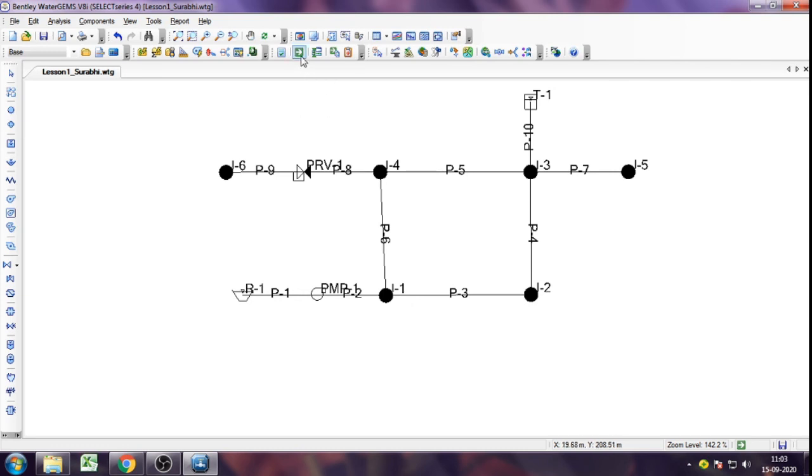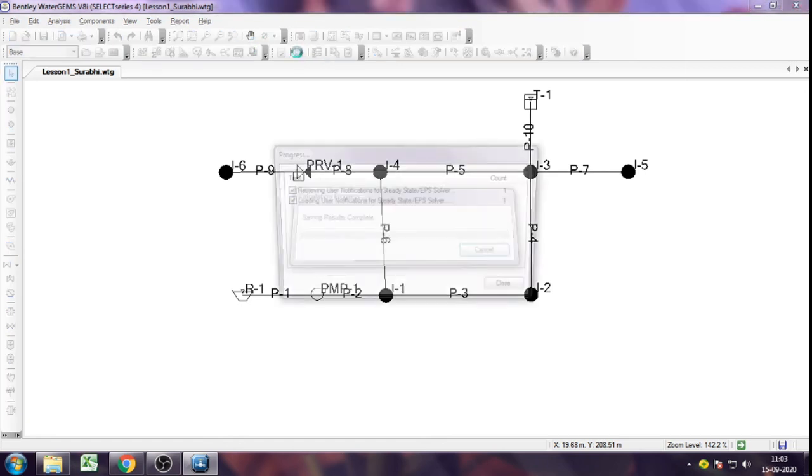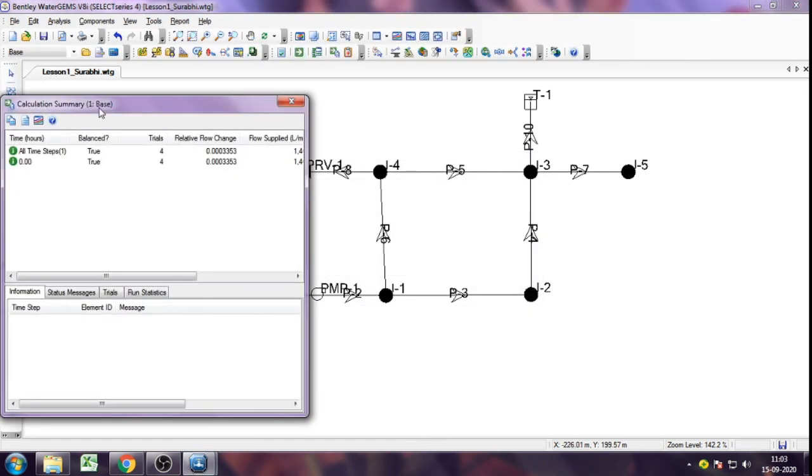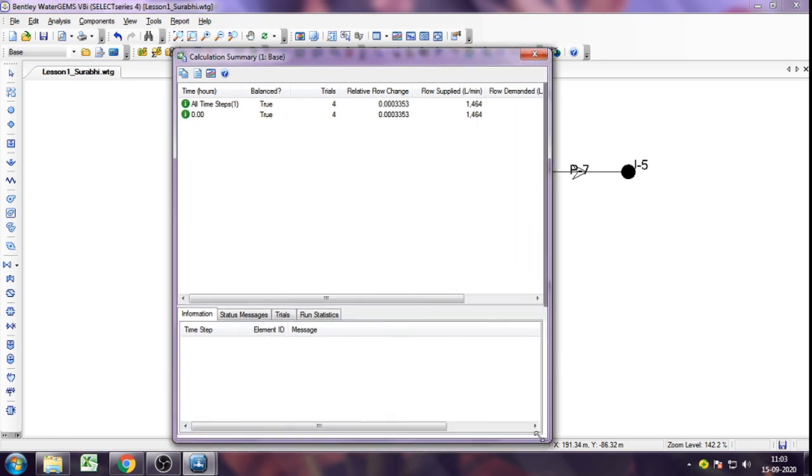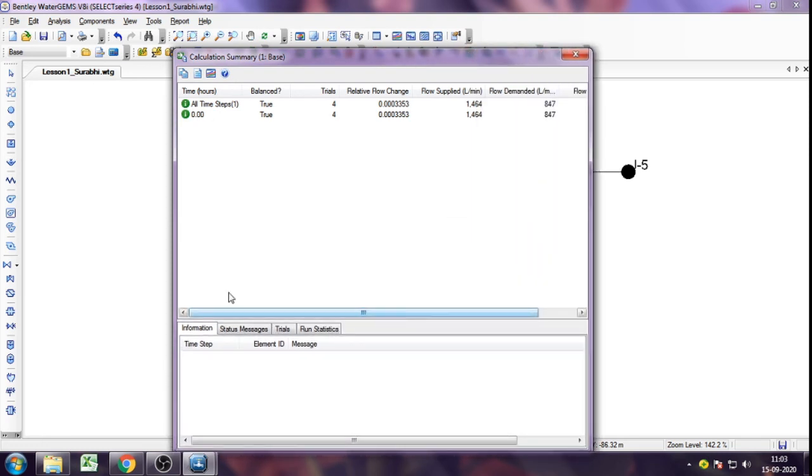For this, click on compute, this green arrow you can see, and it will give the results. So this is the results information which you will get after the completion of your WaterGEMS analysis. So here you can see we have got 2 notifications. These are shown in green. So green means there is no error or warning in your particular layout.